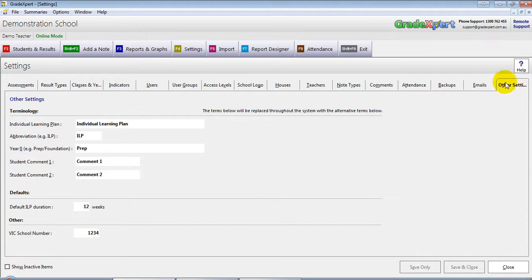If we move across to the last tab, which says Other Settings, we have the ability to change the name of individual learning plans. So you may be a school that doesn't use this terminology. You may call it individual education plan, and you abbreviate it to IEP instead of ILP. And your ILPs don't run for a default of 12 weeks, they run for a default of 4 weeks, for example. So you can change the default duration, which just changes the review date to be this number of weeks from your start date.